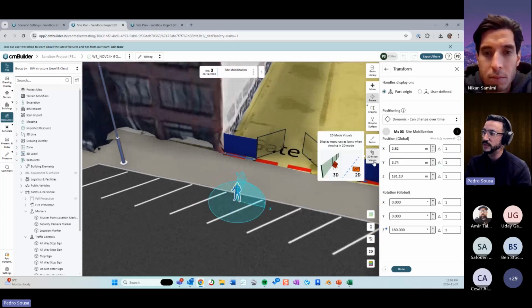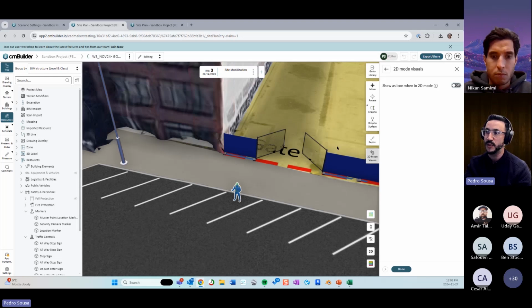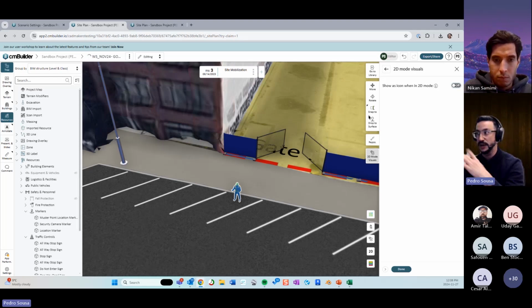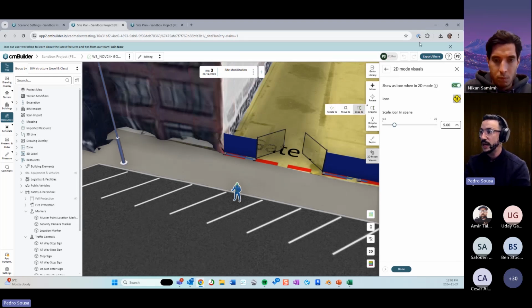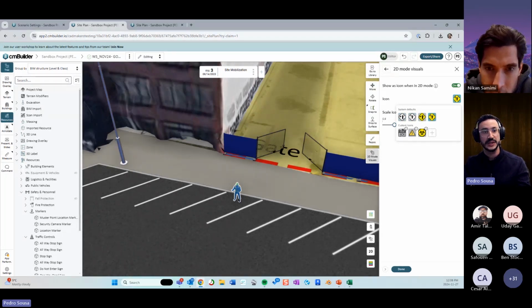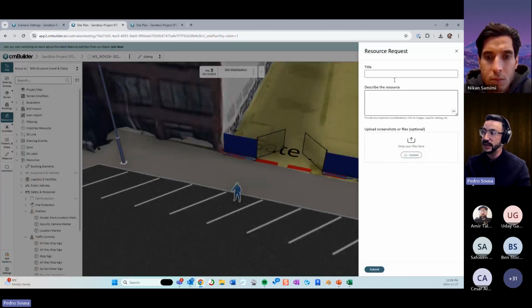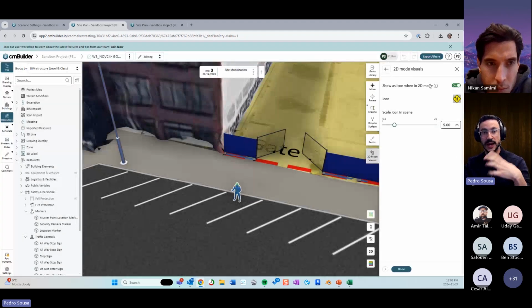So in the 2D mode visuals, when I turn this on, I have to turn it on for the resources that I want to show. It won't be turned on by default. And for a bunch of different resources in our library, you're already going to see a system defaults icon over here. So if there's an object that you want to see an icon for that is not there yet, you can request that by going into the resource request over here, and just let us know which resource you want to ask an icon for.